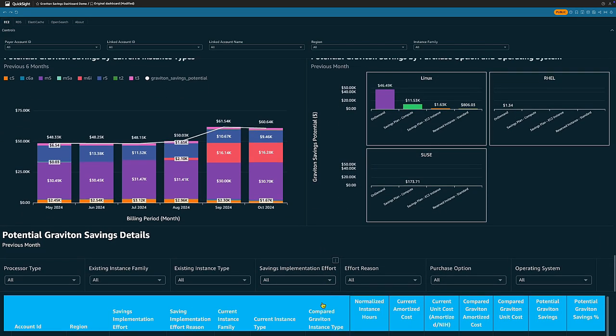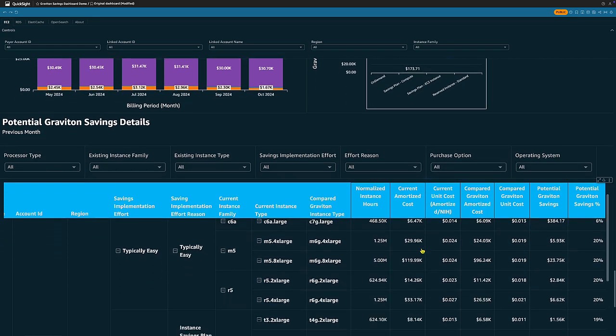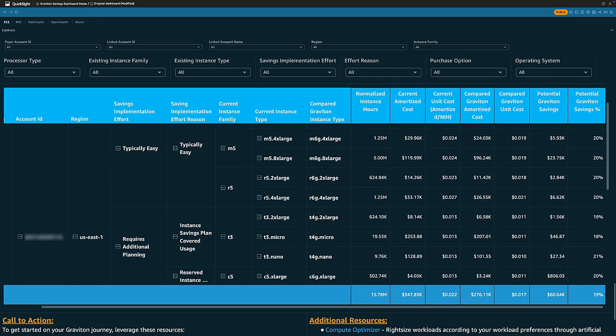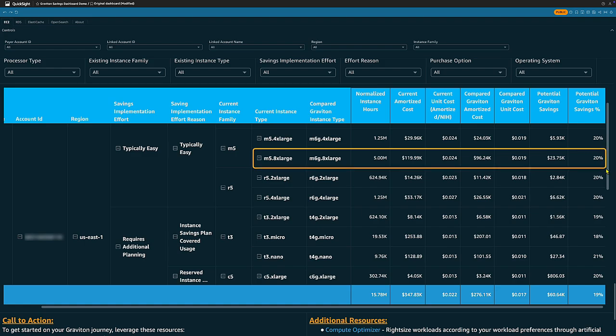The table at the bottom of the Graviton Opportunities section provides the details of the Graviton qualifications and comparisons. There is a direct mapping between your current non-Graviton instance type and the compared Graviton instance type. Here it has compared migrating from the M5 8x large to the M6G 8x large. For each potential migration, you can see the exact dollar amount you could save. In our case, in account A, you could save more than 23K per month.